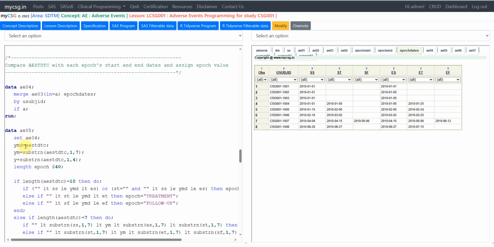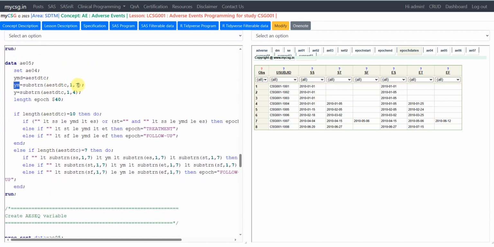Here we are creating some temporary variables. We are assigning our AESTDTC to a YMD variable, and then we are creating a variable named YM to store the year and month component from AESTDTC. Then we are extracting the year component from AESTDTC and storing it in a variable named Y. So we are checking if the date is full.